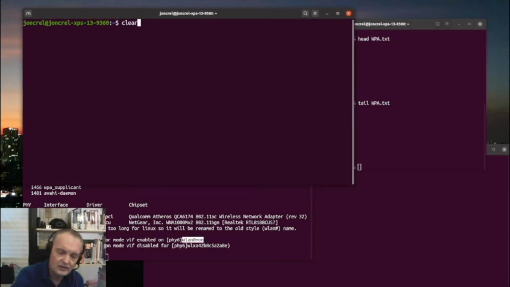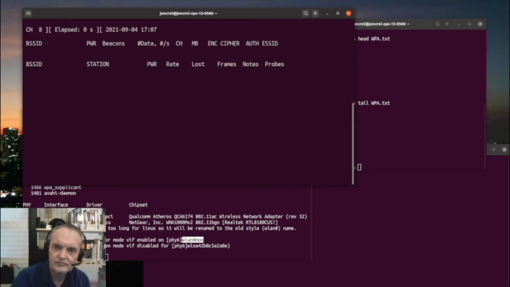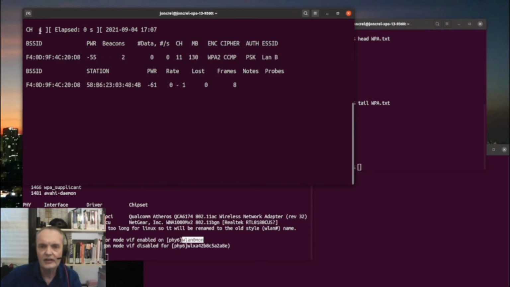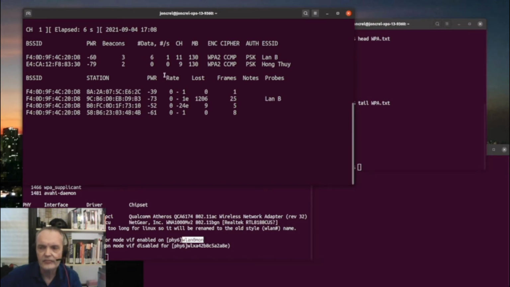Well, we can do a few things with this card. We can actually start having a look at the data. In fact, we can just do this command first of all, which will just show us what's going on in it. And as you can see, it's running through each of the channels and it's trying to find stations that are operating in this neighborhood.